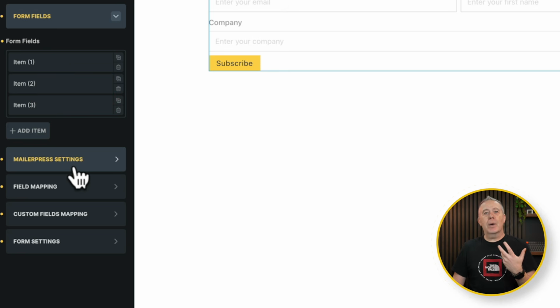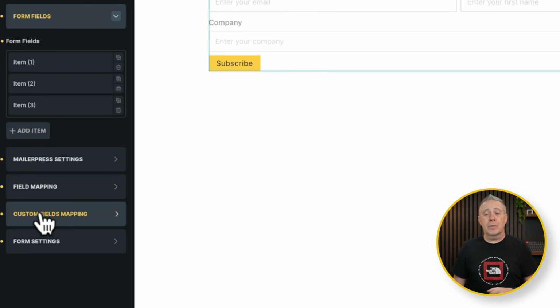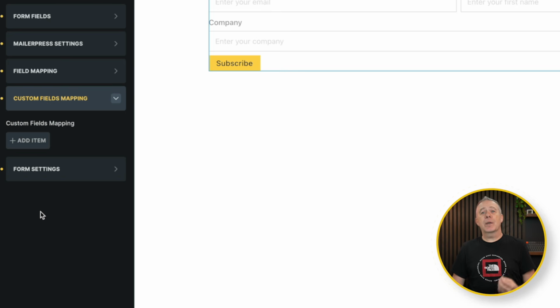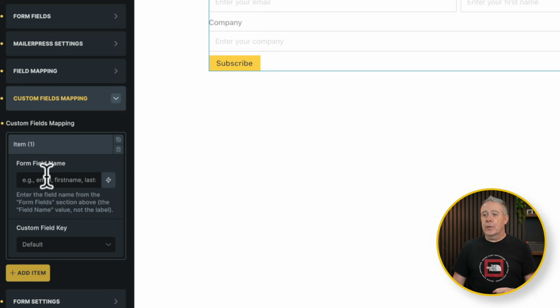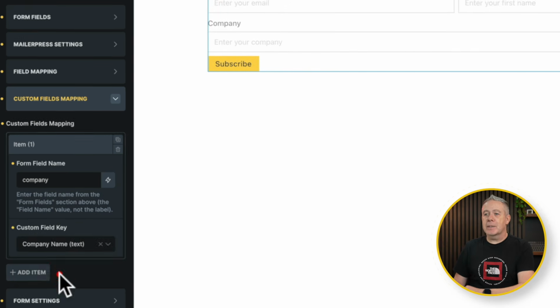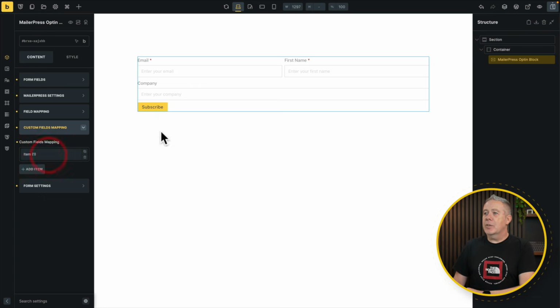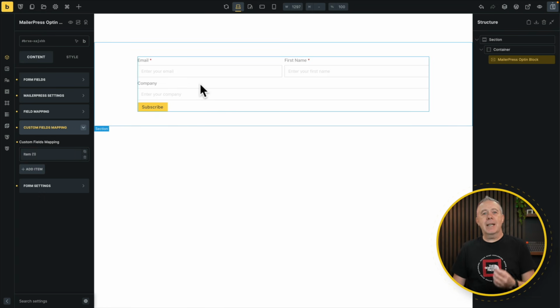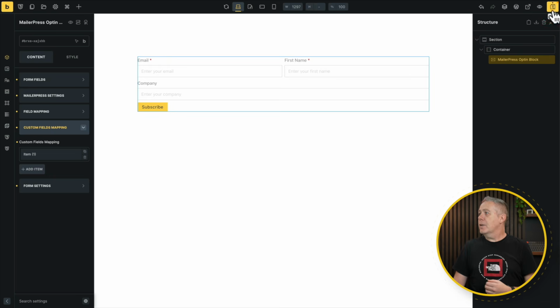So now we need to go and map that again. But this time we don't choose the field mapping, we choose the custom fields mapping. These are the custom fields we create inside MailerPress. So let's add an item, form field name, company, all lowercase, and the custom field we're going to map it to, company name. Simple as that. Couldn't get easier. So now we've got an extra field inside there that's connected up to our custom fields inside MailerPress. So all we need to do now, click on save, and we've created our form.